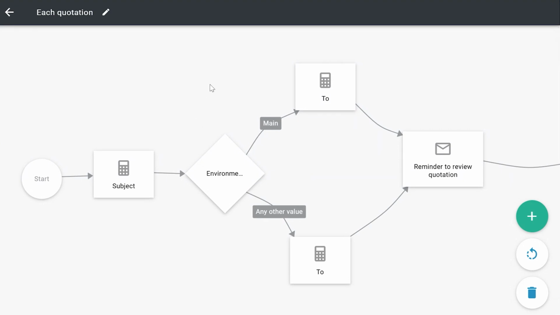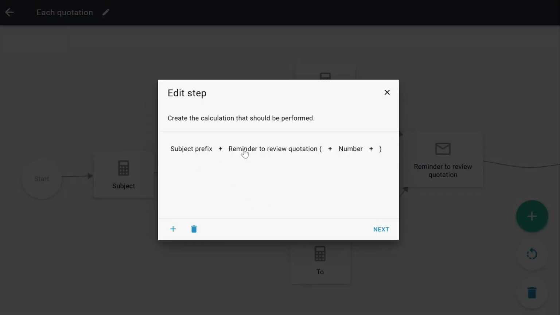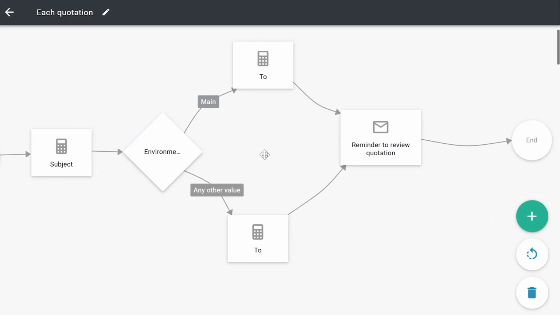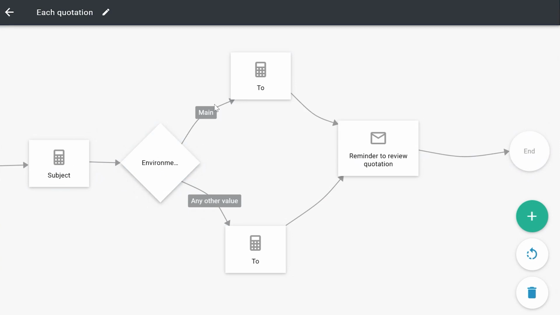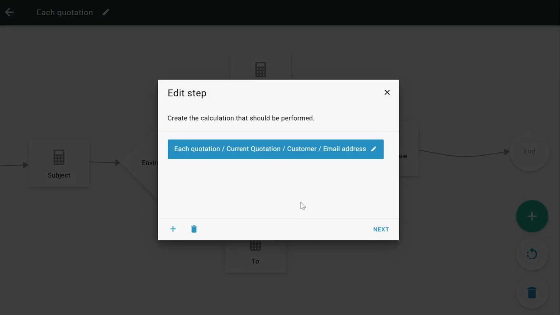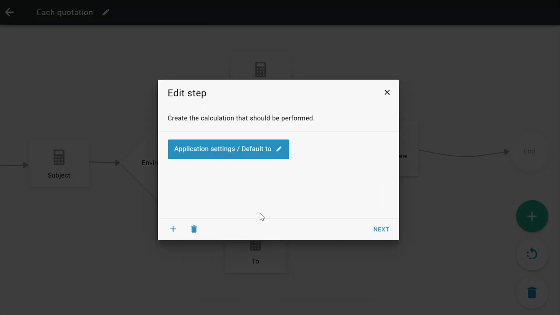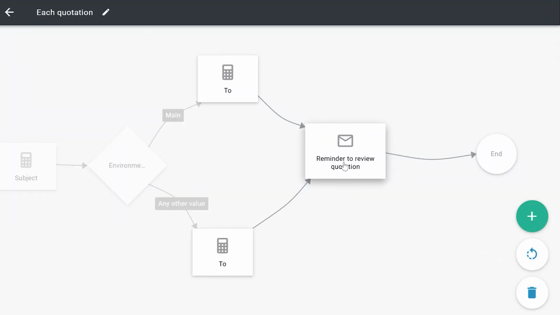Well, this is where you can see why we created the application settings, because first we create a subject, and that subject consists of the subject prefix plus the reminder to review quotation, and I also add the number because it's easier to check what I'm talking about based on the subject itself. Then we have the environment, and when we are on the main environment, we are going to send it to the email address of the customer, and if we're on a different environment, we send it to the default to email address which we defined in the application settings. And after that, we of course send the email itself.